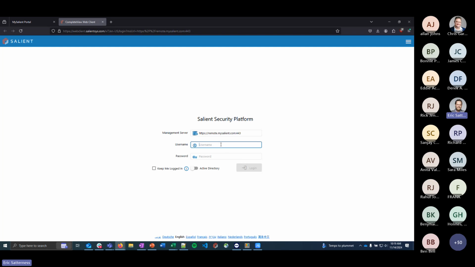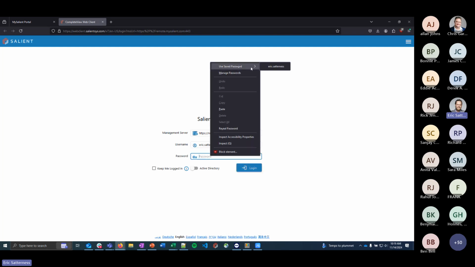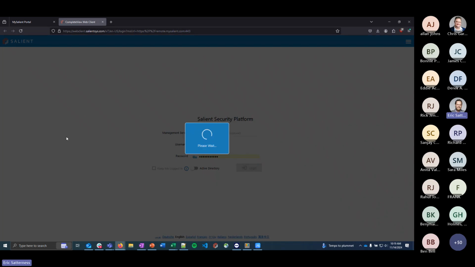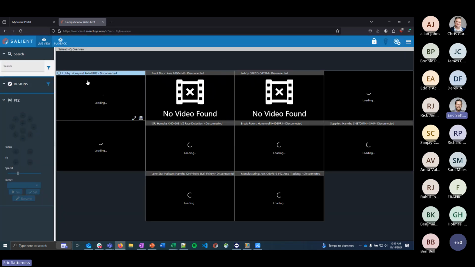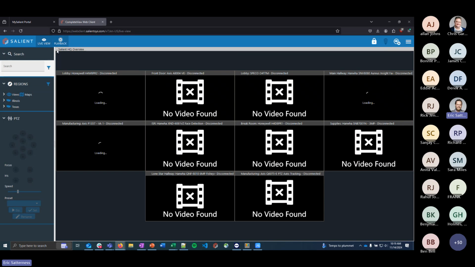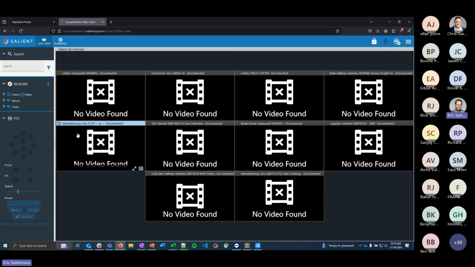We followed the same style, so I can log in here with my username and my password. There we go. And then you get all those same types of capabilities. All my cameras, all my views, I can play back and search. All those capabilities are built right in here.